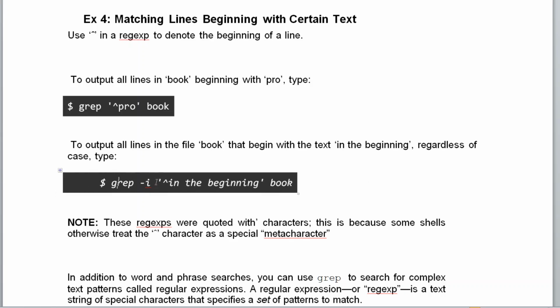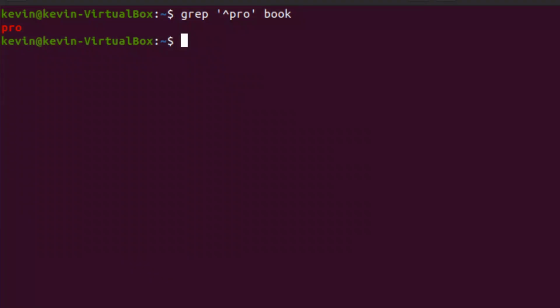We can also throw flags on grep, as we see here. A very common one is this -i, which means case insensitive. So we're going to output all lines in the file book that begin with the text "in the beginning", regardless of case type. Case insensitive means, whether it's uppercase or lowercase, I don't care. Just give me every single line that has this string in it, regardless of case. So let's try that out. We're going to do grep -i for case insensitive, single quote, caret, in the beginning, single quote, book.